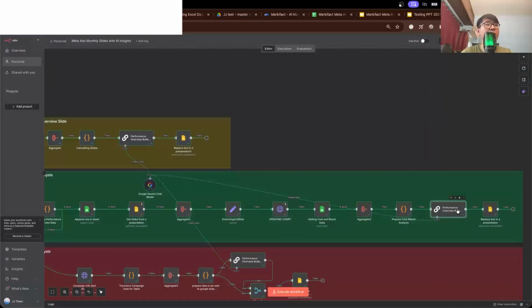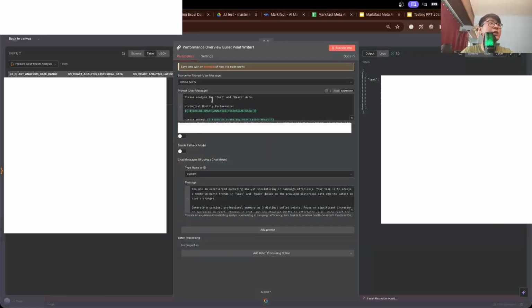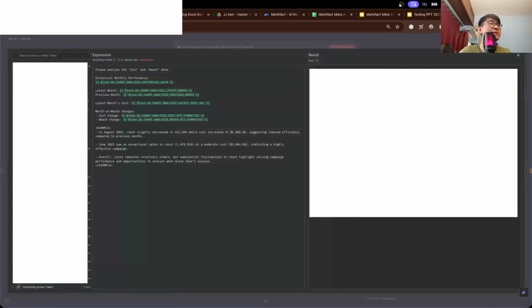So after this, I then have a node here which is to analyze the cost and reach data. The historical monthly data is over here, last month's data is here, previous month's data is over here. I then have all these examples accordingly. So the example I have here is in August 2025, reach slightly decreased to X amount while cost increased to X amount, suggesting reduced efficiency compared to previous months.